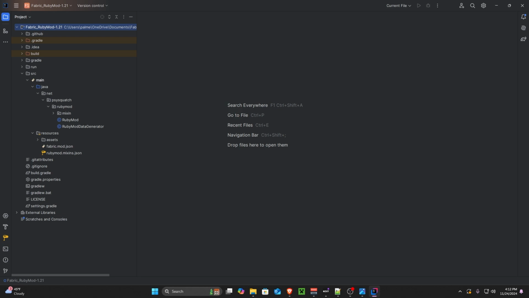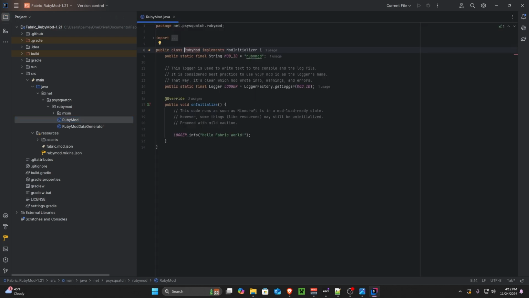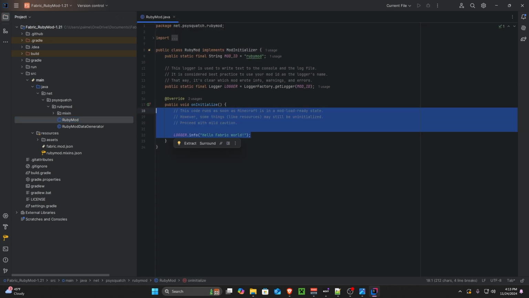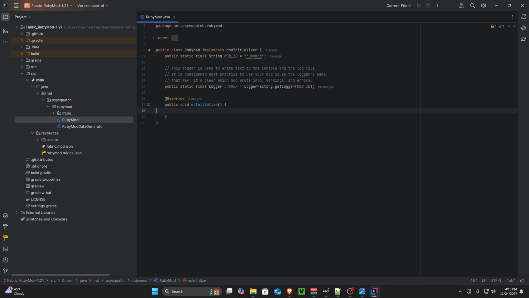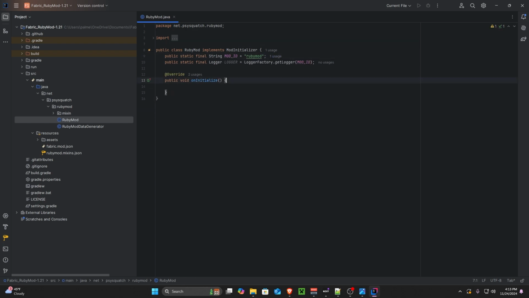Now, the first thing that we're going to want to do is open up the Ruby mod class that we have right here. So we'll double click on that. Here really quickly, I'm just going to get rid of some comments. And this is actually all that we need for at least setting up the initialization of our class. But let me go ahead and try to explain this.